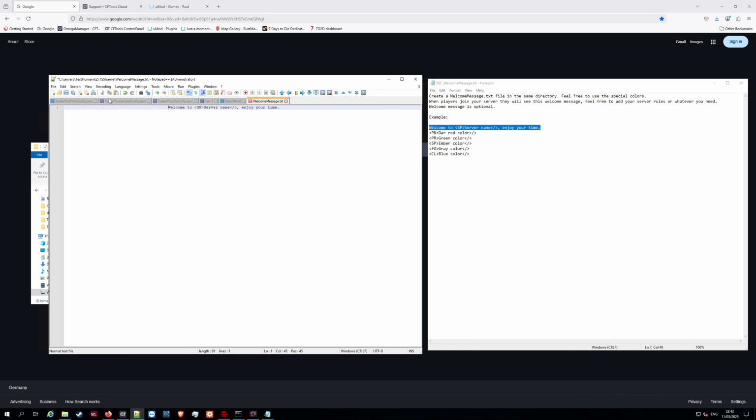Now, you might have to mess around with this a little bit. When you log into the server, see if it's to one side or another, but try to center it. And then we've got the colors here. SP is an ember color, so the server name is going to be in ember.